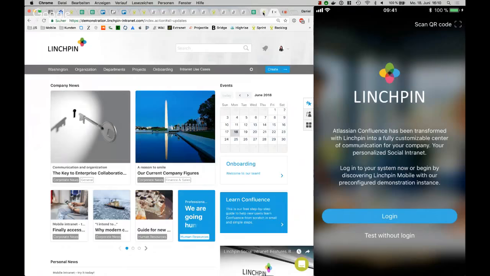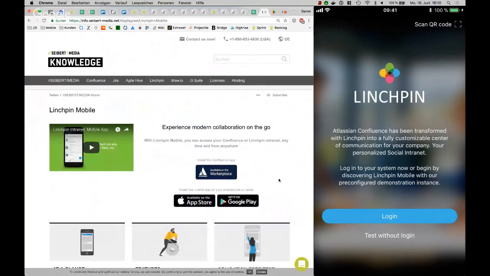And anything else? We can have a look at that. Pricing is public, like with Atlassian, and then we can have a look at the pricing right away. You can have the links to the App Store.